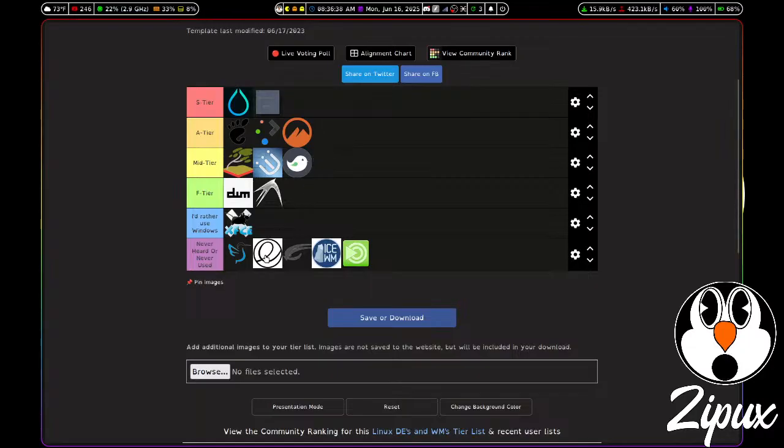And then I'm assuming that this is Elementary OS or Elementary. I'm not sure what that is. I'm not sure what these other ones are, as a matter of fact. Well, IceWM I have heard of. I'd probably put IceWM in F tier too. I don't think I would put it mid tier. Probably not. And then these other ones I just haven't heard of.